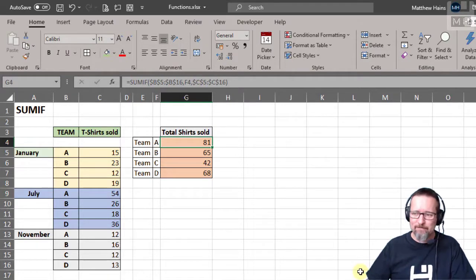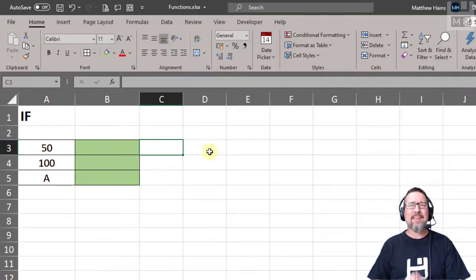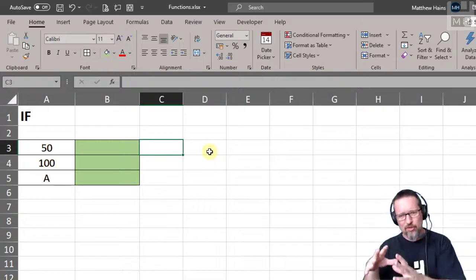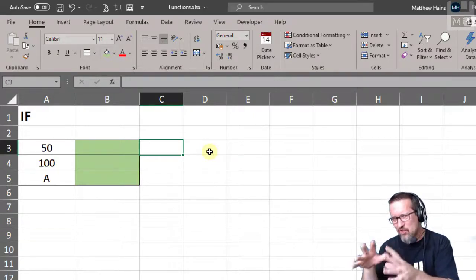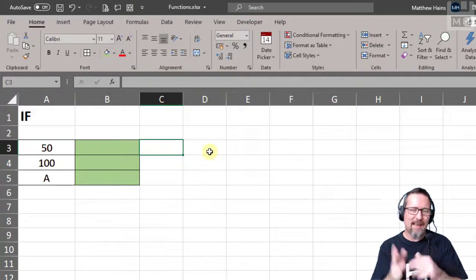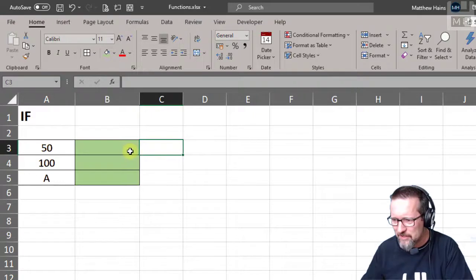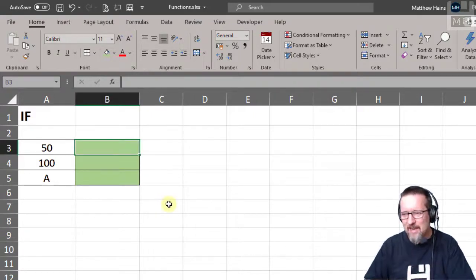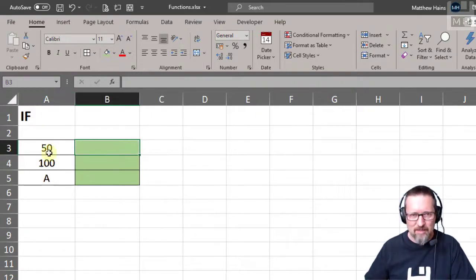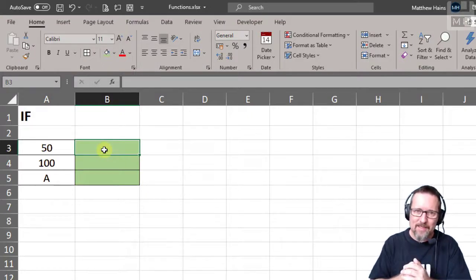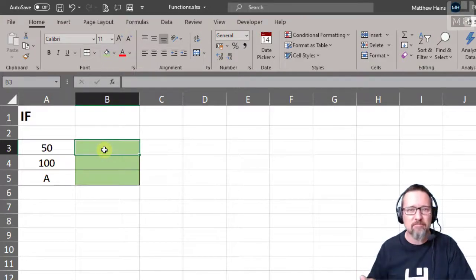The last one is the IF function on its own. The IF function is basically saying, if you run a little test and that test is true, then you must do something. Otherwise, do something else instead. Let me explain it like this. If the number in A3 equals 50, then say 50 with the letters 50. Otherwise, you can write the words not 50.